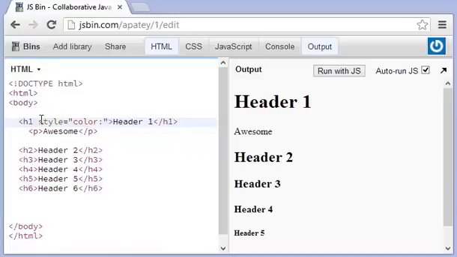Now, when you're working with style tags, the format is style equals, and then you need to put quotes. In these quotes is going to be a property of what you're going to change this text to. In this case, we can change the style and the color of the text to anything we want. So let's try orange and see if that works. And guess what? It does work.